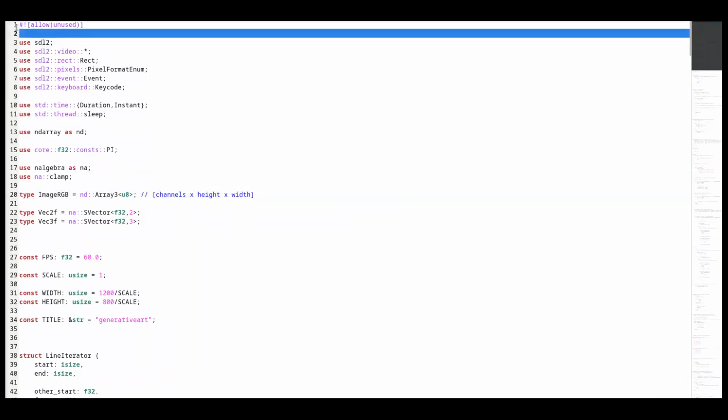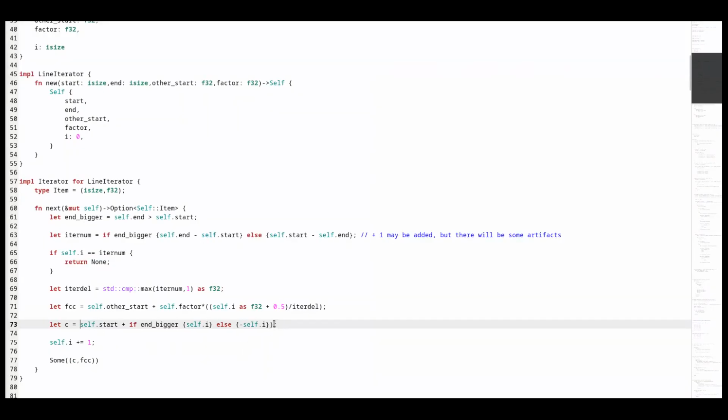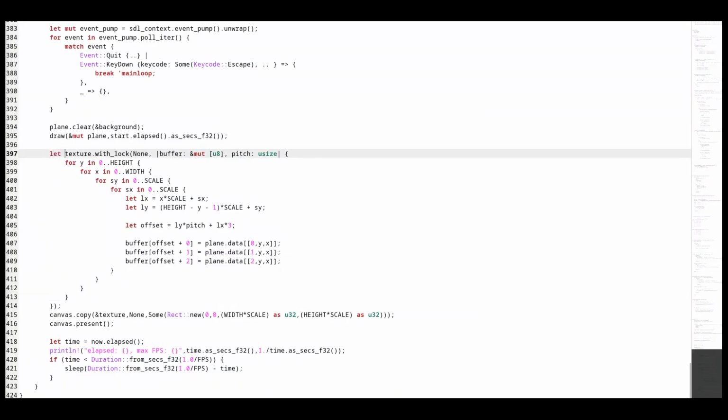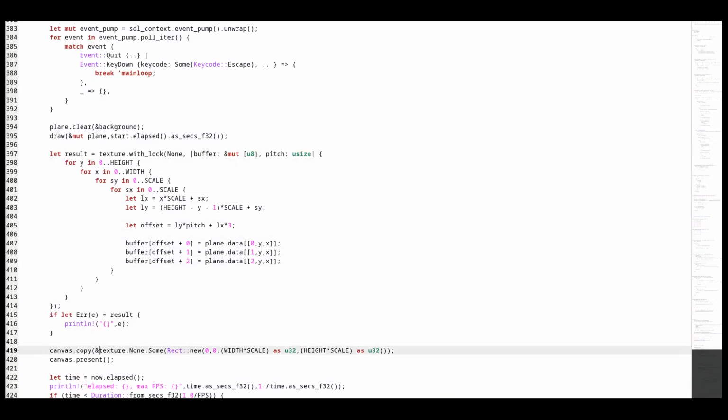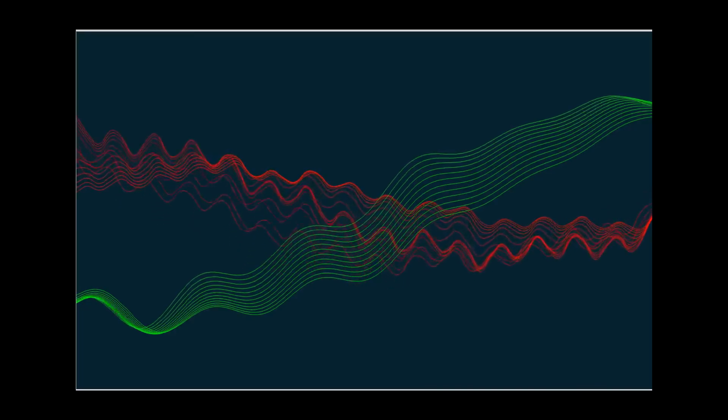Now let's remove allow unused, and also we didn't need SDL2 video, my mistake. Remove some parentheses. Add handling of returned result values. And that's all. You can find the link to the repo in the description.